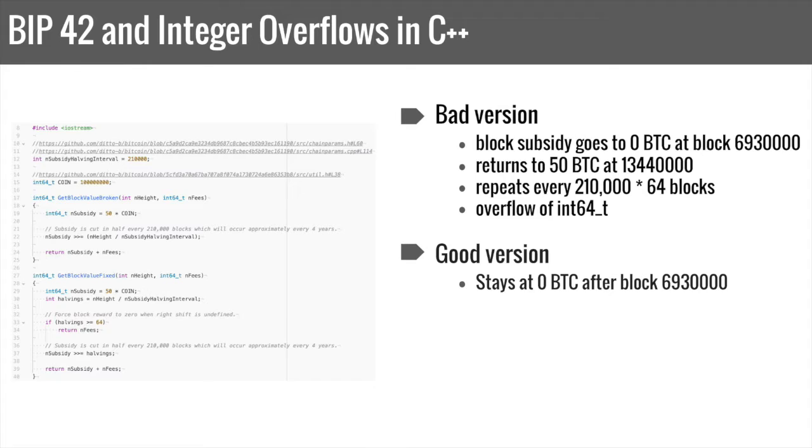and it's supposed to stay at 0 after that. But what Peter noticed was actually when you get to 210,000 times 64 blocks, it rolls over because of the integer overflow, and goes back to 50 Bitcoin. And this pattern repeats indefinitely. And so instead of having a supply of 21 million coins for the lifetime of the currency, you have an infinite supply because it keeps rolling back over to 50 Bitcoin every once in a while.